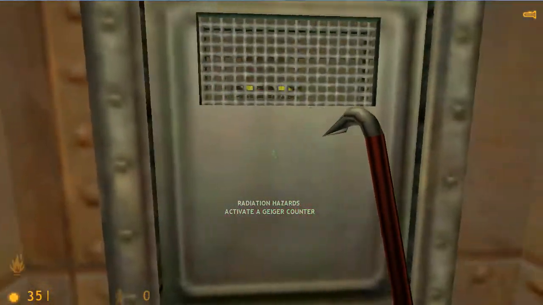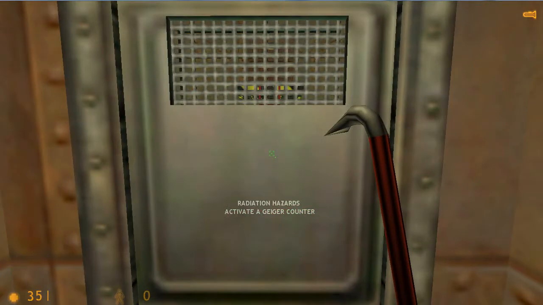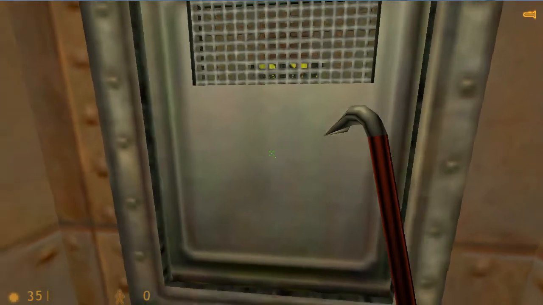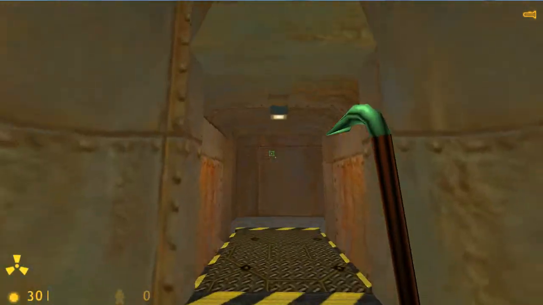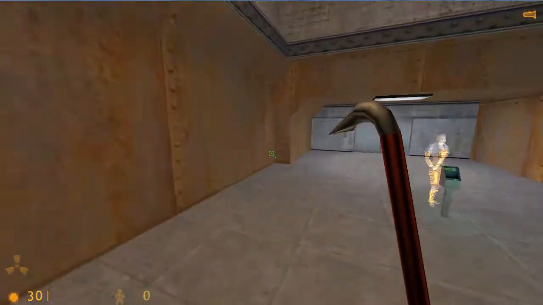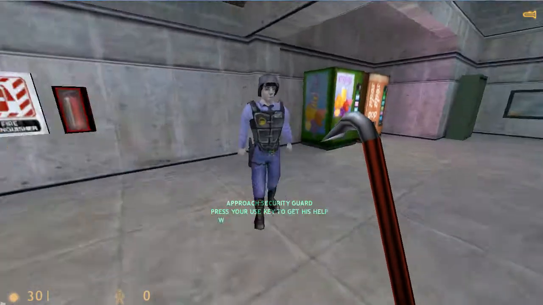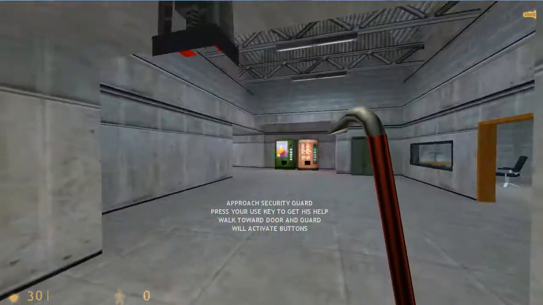Proximity to radiation activates a Geiger counter and radiation display. Biohazards are also indicated with the luminous icon. Please advance to the next area. Lead a security guard. Access denied.